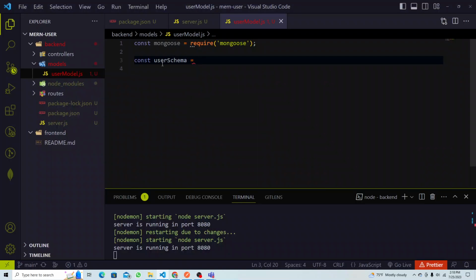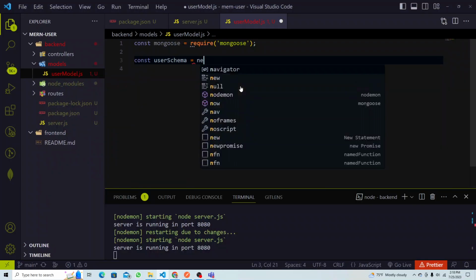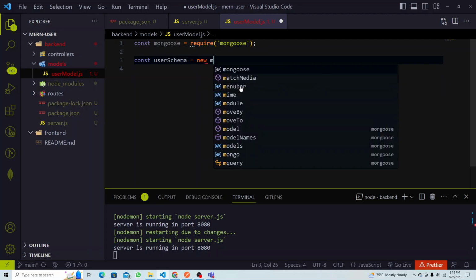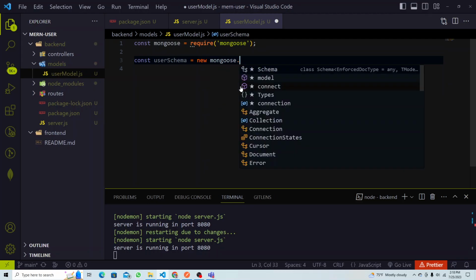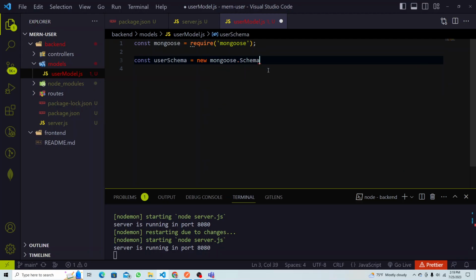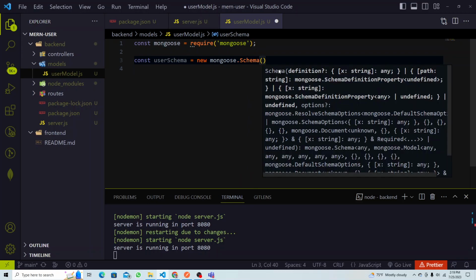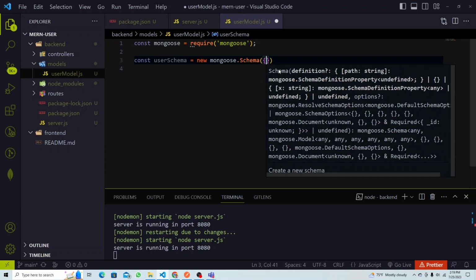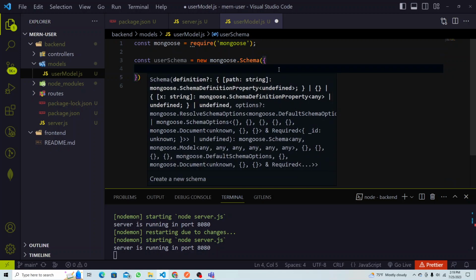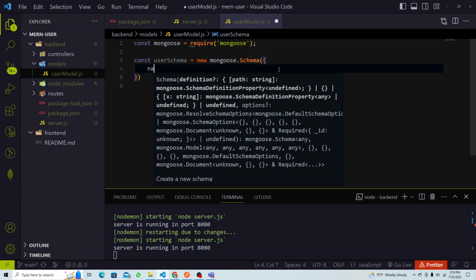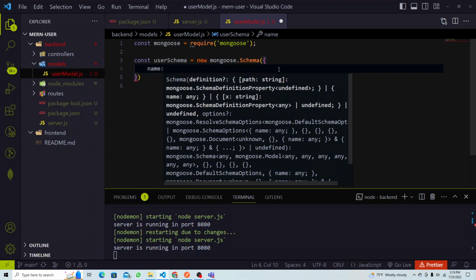Okay, so we call it userSchema, right? And we say new, and then it will be from mongoose. We get Schema dot Schema. Look here, this mongoose will give us a schema, and this is a function, and inside here you're gonna pass that object. So the first one will be, let's say, name.